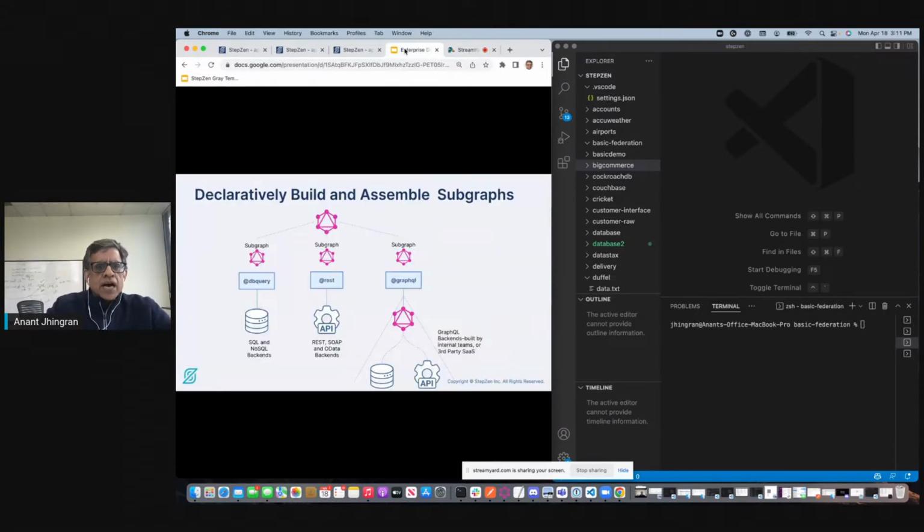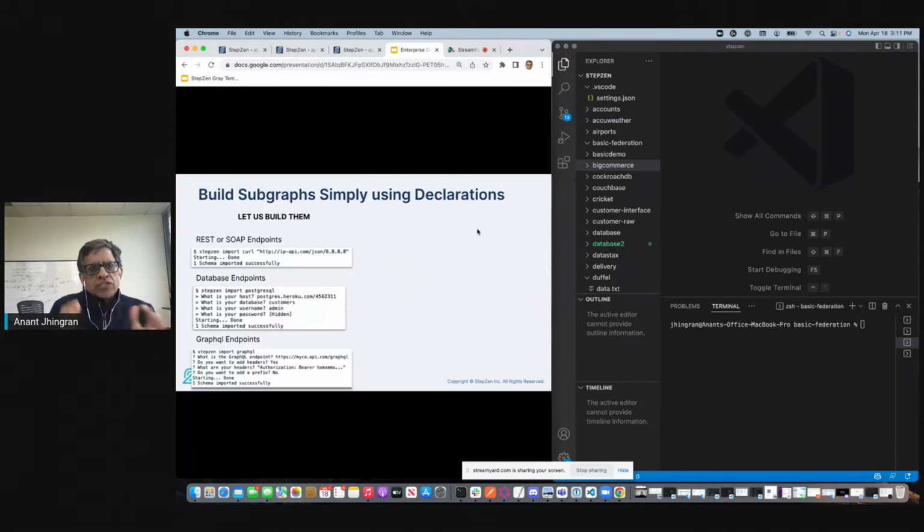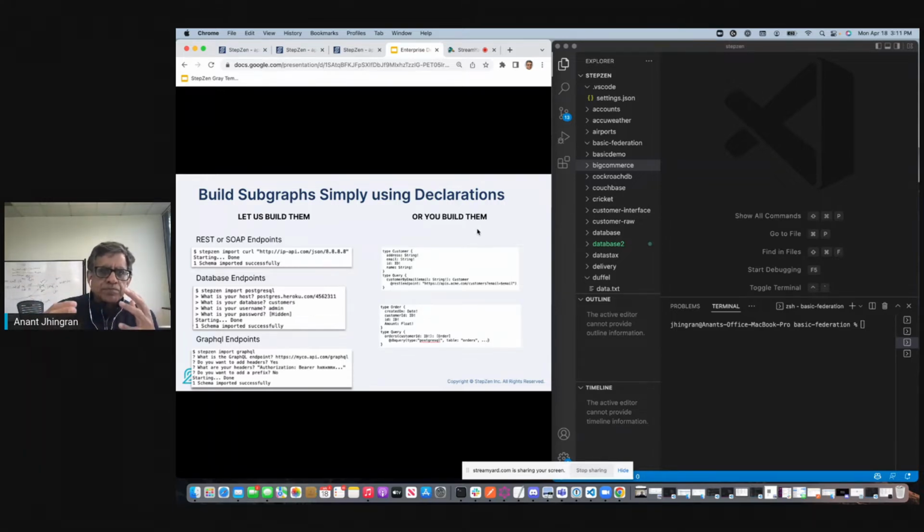Okay, so let's walk through what exactly is happening here. Each of those subgraphs can be built by us. You just point us to a remote backend, and we go and introspect it. You may point us to a REST or a SOAP backend, we'll do a StepZen import curl, and we'll generate a subgraph. You can point us to a database, or to a remote GraphQL endpoint, and we'll introspect it and build your subgraph. So we can build it for you, or you can build your own GraphQL schema and types and just annotate them with @REST and @DB queries. You can start from left or start from right or mix and match.